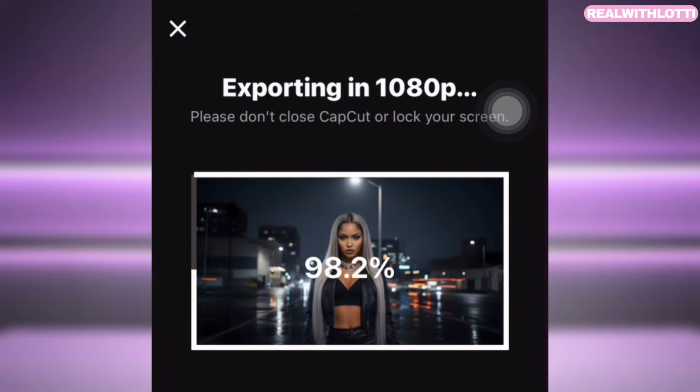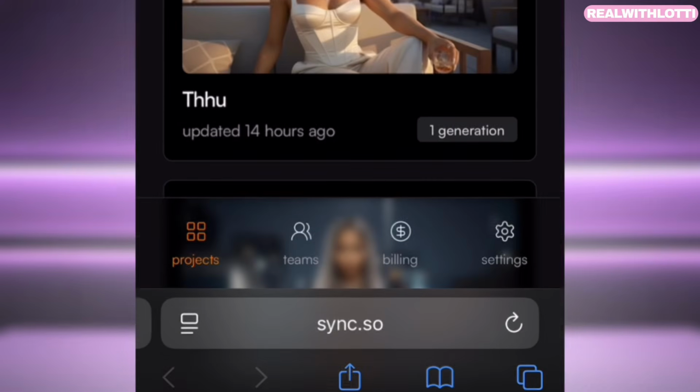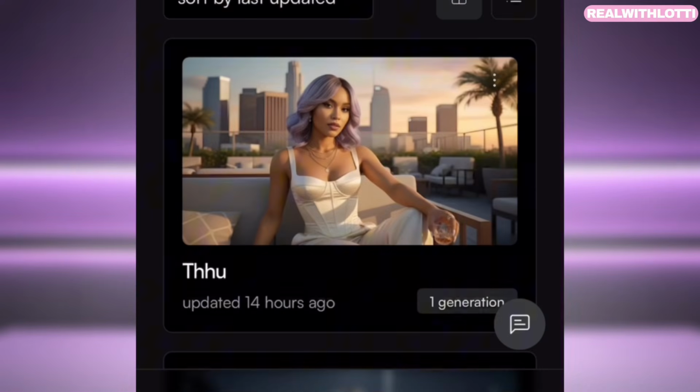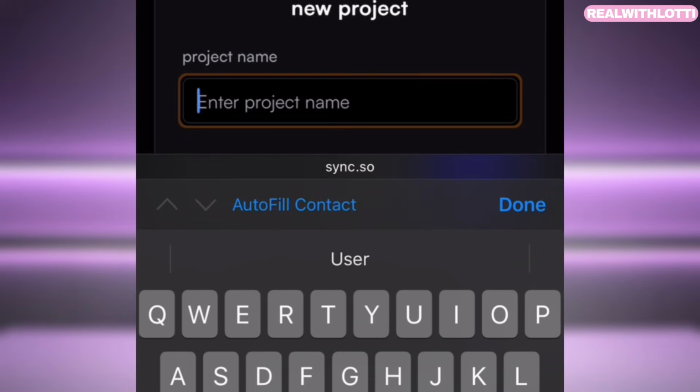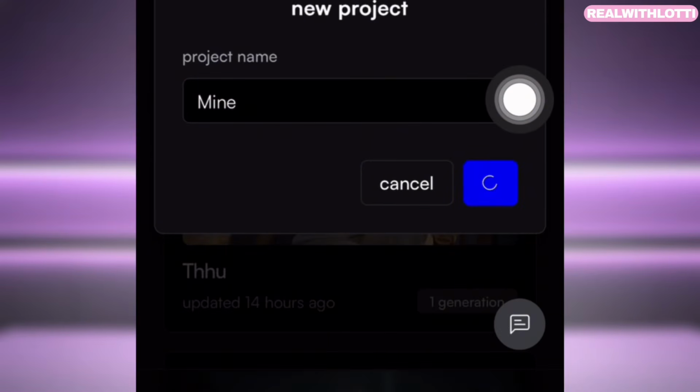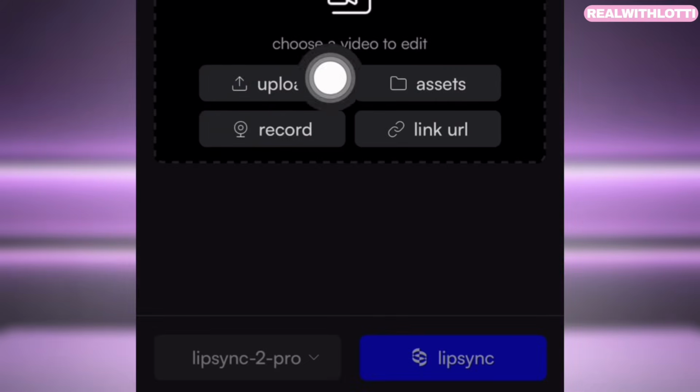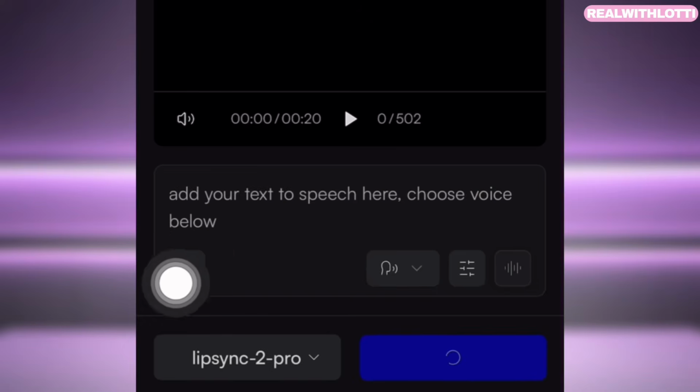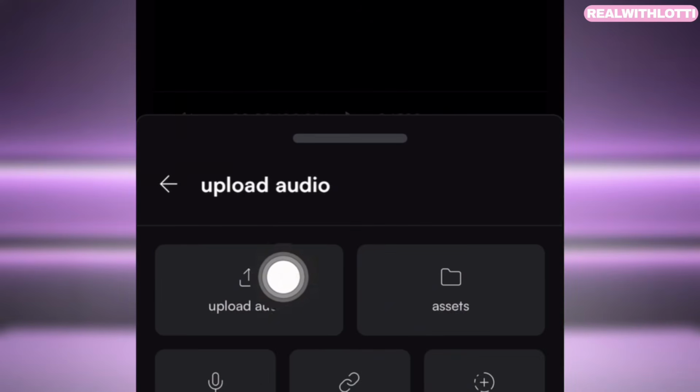Once you have the video exported, you're going to go over to Sync.so. I've used this numerous times. It is the best lip sync I've ever seen. You're going to click Create Project. It is way more mobile friendly now. So click Create Project and name your project. I literally just put in some words, but I'm just going to put in mine and then I'm going to create. Now you upload the video that we just put together in Capcut.